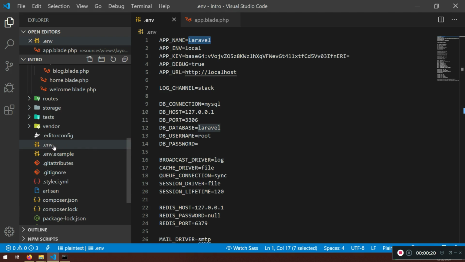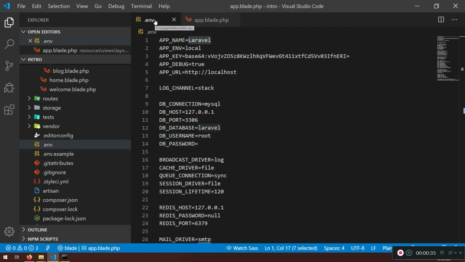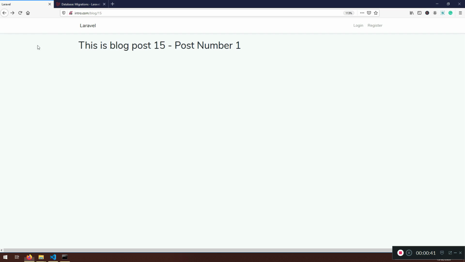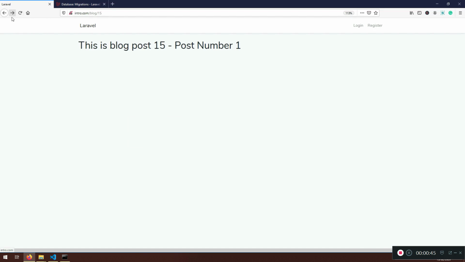Now, if you open the environment, we have the app name there saying Laravel, right? And if you open app.blade in layouts, we do have config app.name. So it looks at the environment here, and if it finds the name, it will produce it. It will put it here because this one is the title, right?